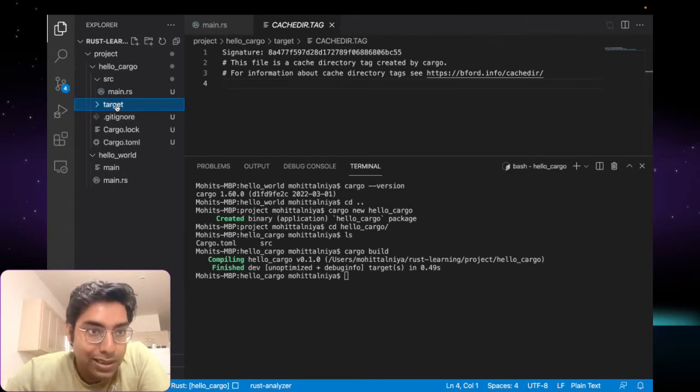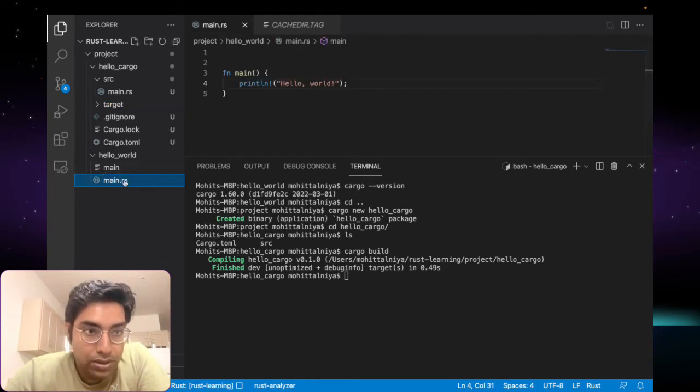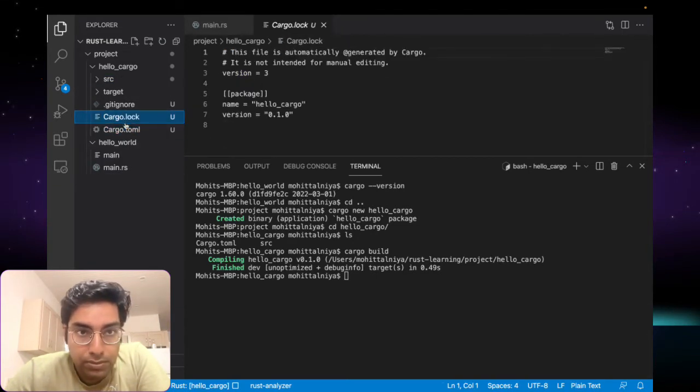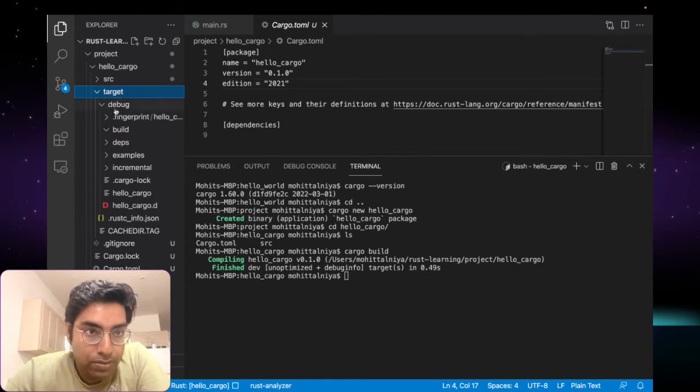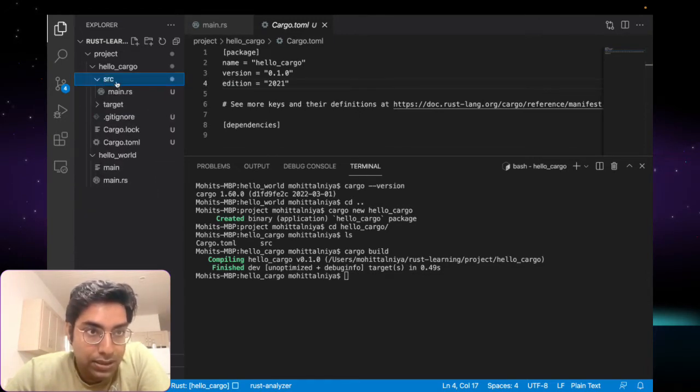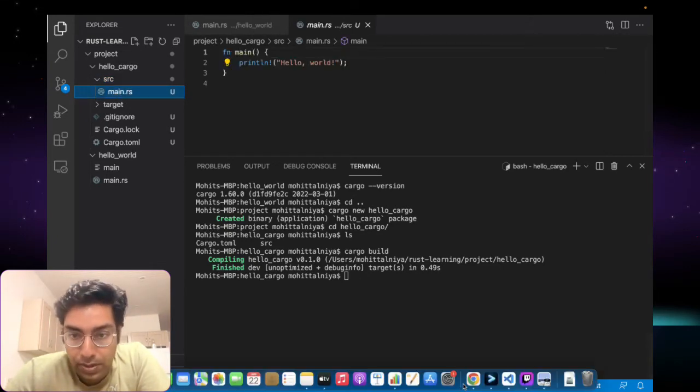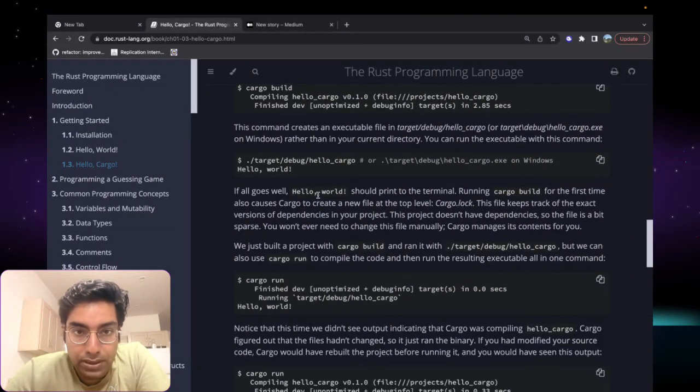So you can see that when we were building a simple project, it just generated a simple binary, and we were able to get our code working. With cargo, we have so much additional information apart from a simple binary. Let's see what these are in detail. Maybe this book explains this.